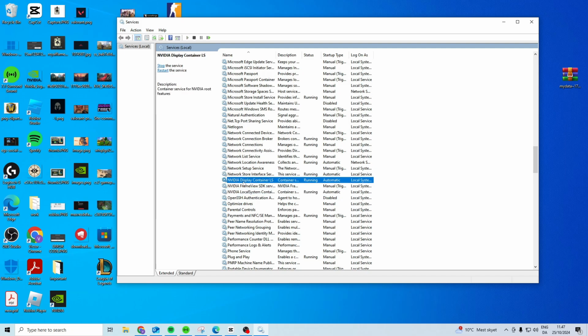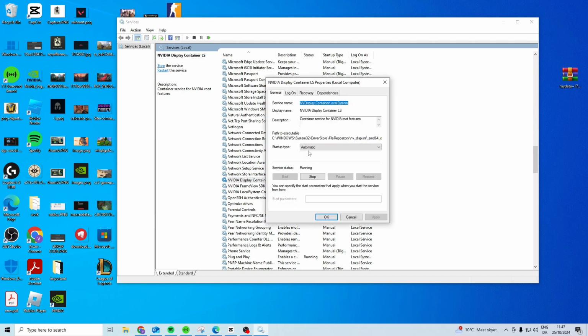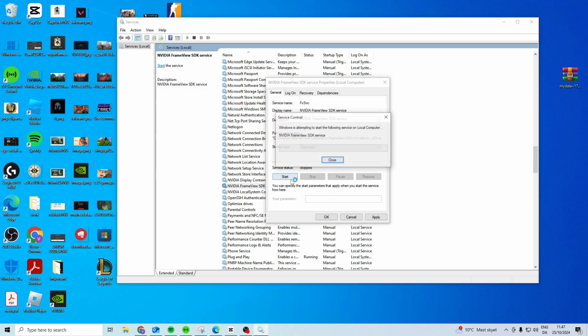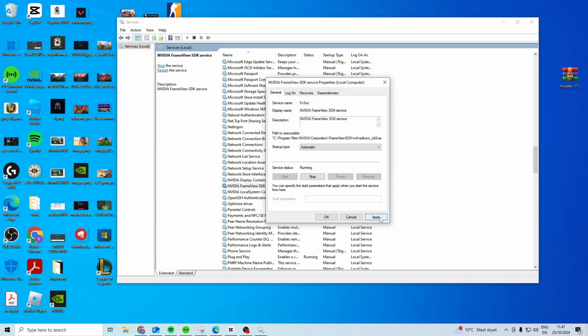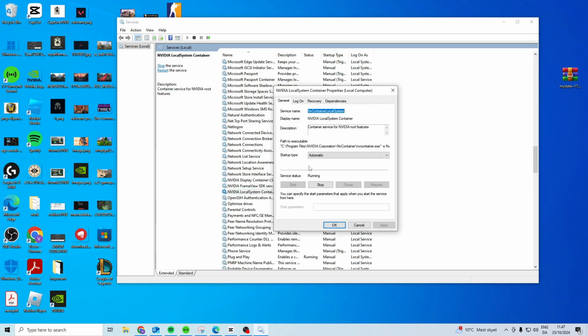What you want to do is double click, make sure it's set to automatic and running. If it's on anything else, just put it on automatic. If it says stopped, just press start, apply, and OK. Then head over to the next one and do it on this one as well. So start, apply, OK. And for the last one, automatic and start.